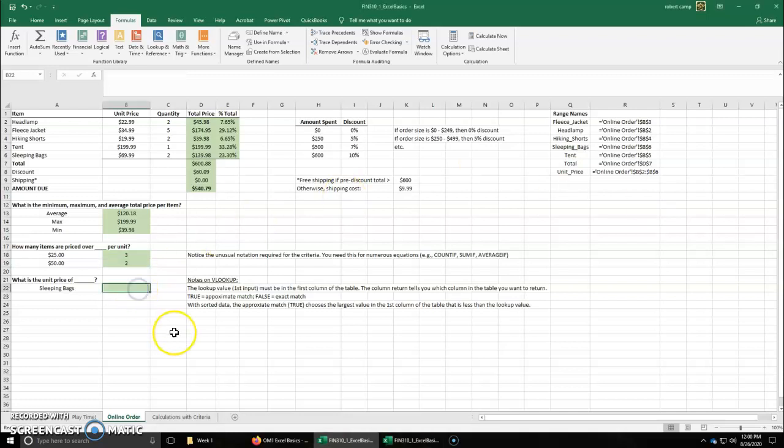So let's do the last thing. Let's do a lookup of what's the unit price of sleeping bags. Yeah, I can look up there and see it's $69, but once again, I want to code it using my VLOOKUP. Now, this time, we've got words and not numbers, but we kind of code in the VLOOKUP the same way. So we have VLOOKUP, which is our vertical lookup. And so now, what am I looking for? Well, I'm looking for sleeping bags.